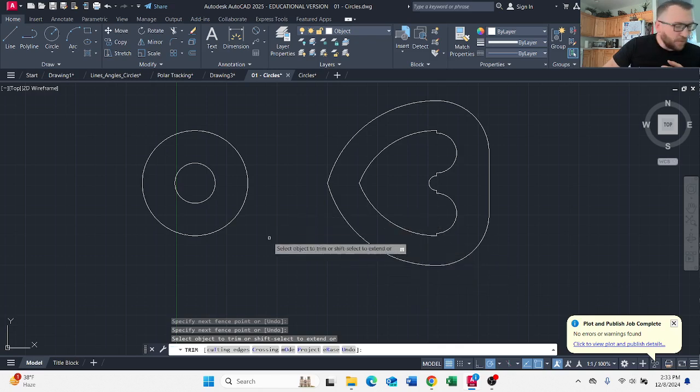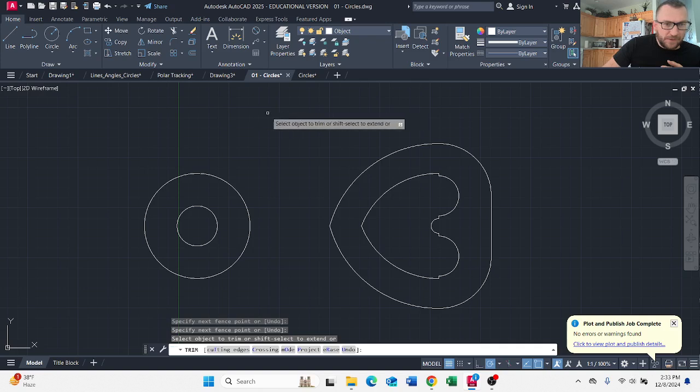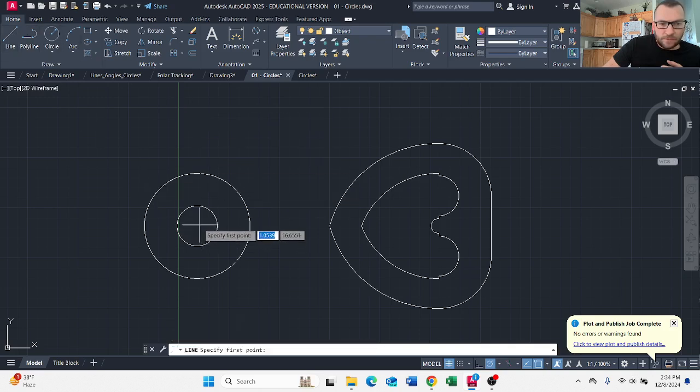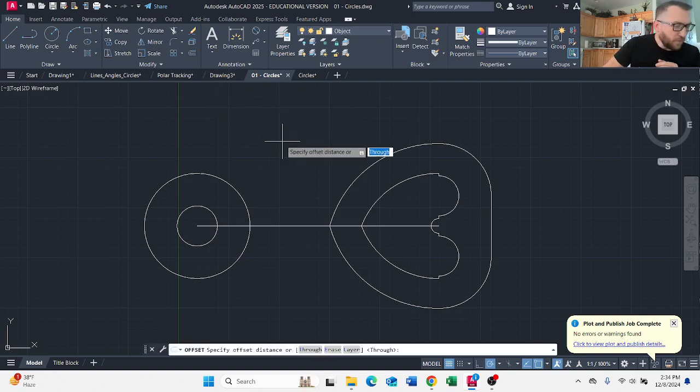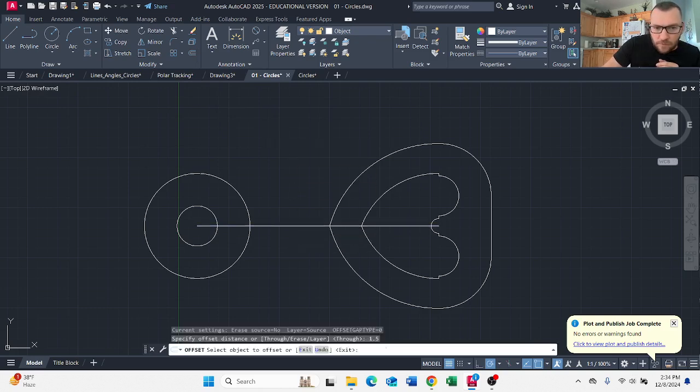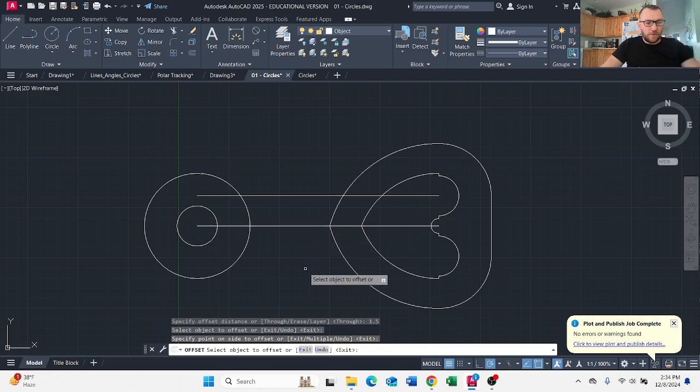okay, so for this next part, we don't know where the centers of these are. They're not given to us. This curve and this curve have a radius of 4. So let's draw a line, maybe from this center to this center. And then we can offset 1.5 inches and go here. And we don't need to do the other side, we just need to do one, and then we can do a mirror. So we'll show you that tool.